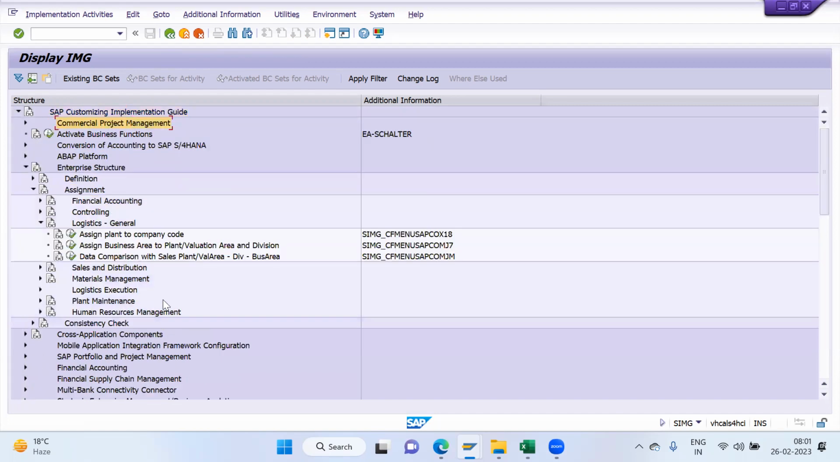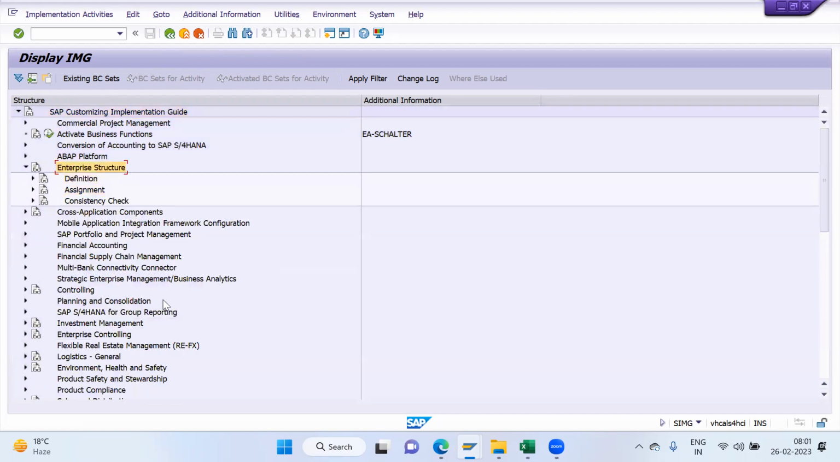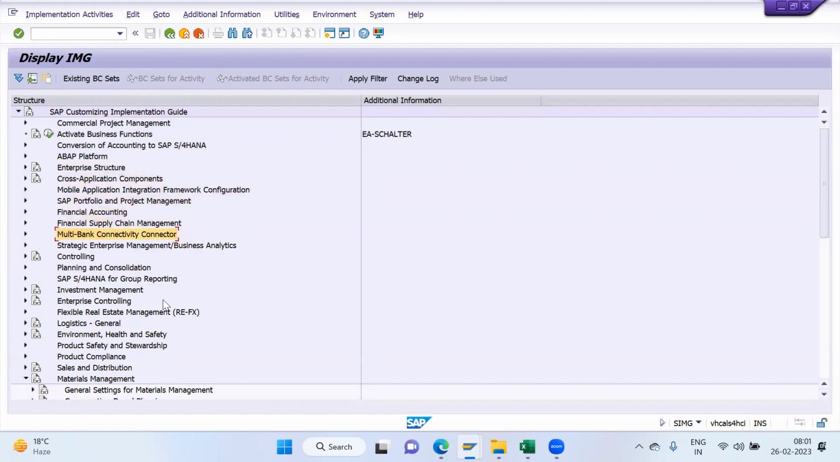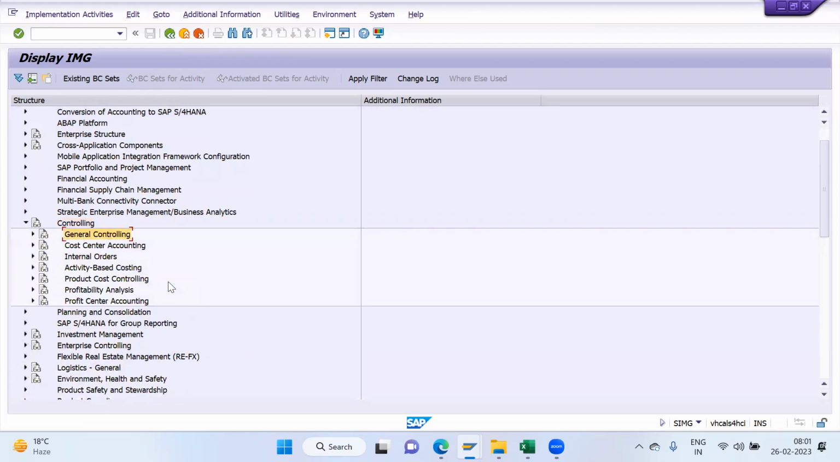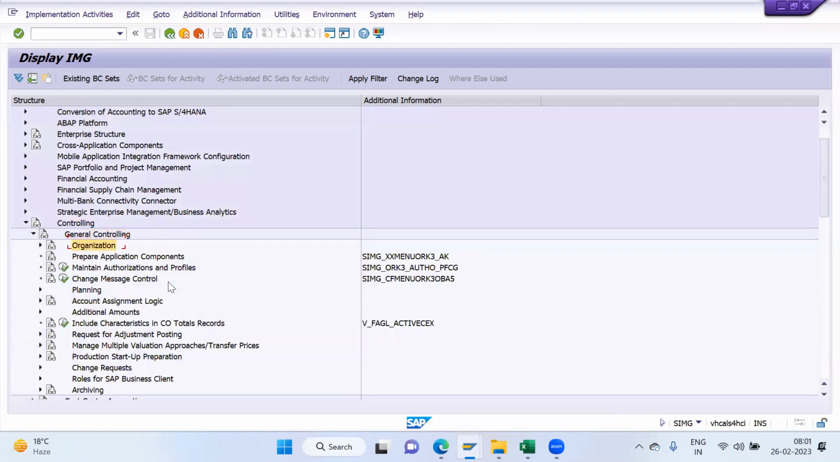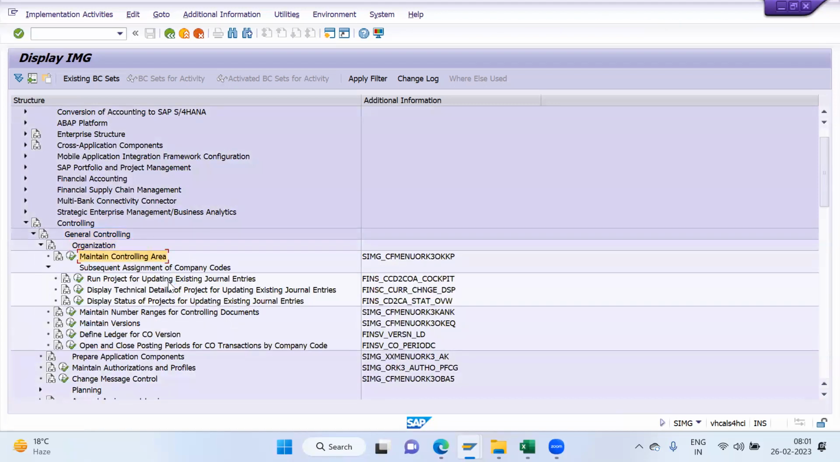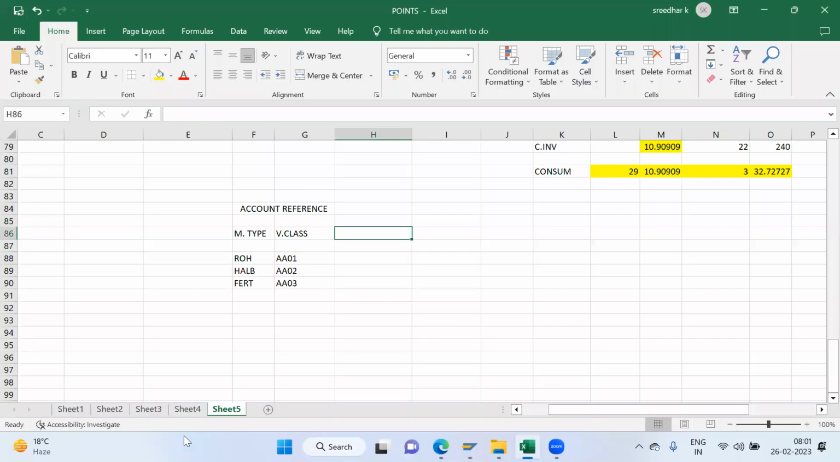Now go for the actual concept of our part, controlling. Now only I am going to start controlling. Controlling, general controlling, organization, maintain controlling. Yesterday we have seen this configuration part.